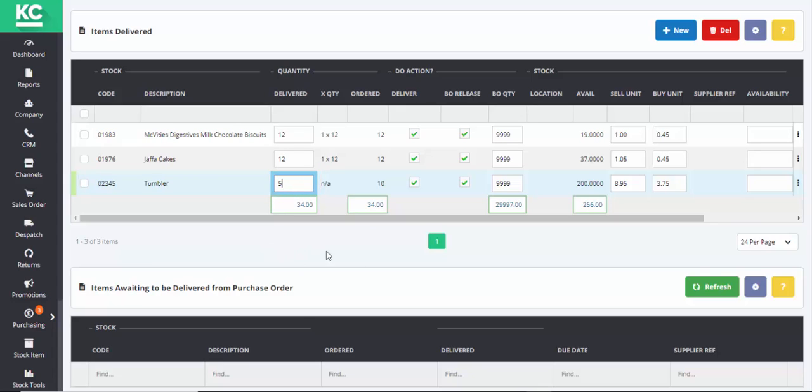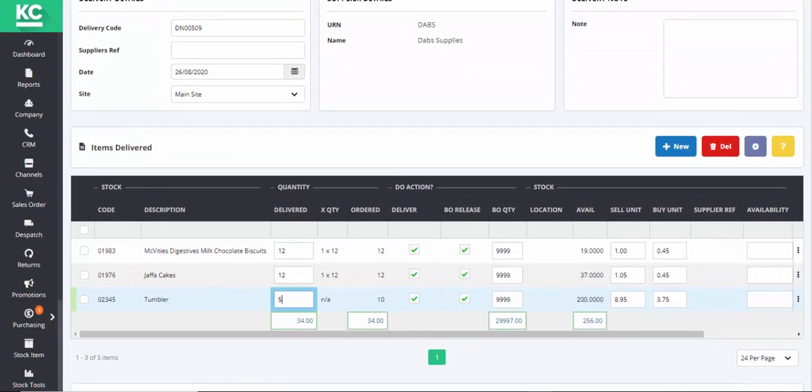quantity delivered as 5. Of course, if we hadn't received any, we could either mark the quantity as 0 or leave them in the lower grid. And we'll now save the delivery note to complete the delivery.